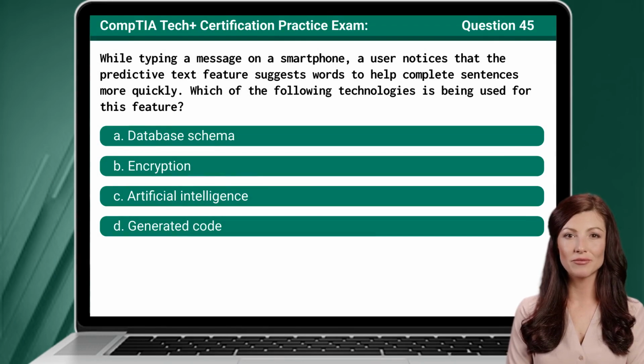Question 45. While typing a message on a smartphone, a user notices that the predictive text feature suggests words to help complete sentences more quickly. Which of the following technologies is being used for this feature?